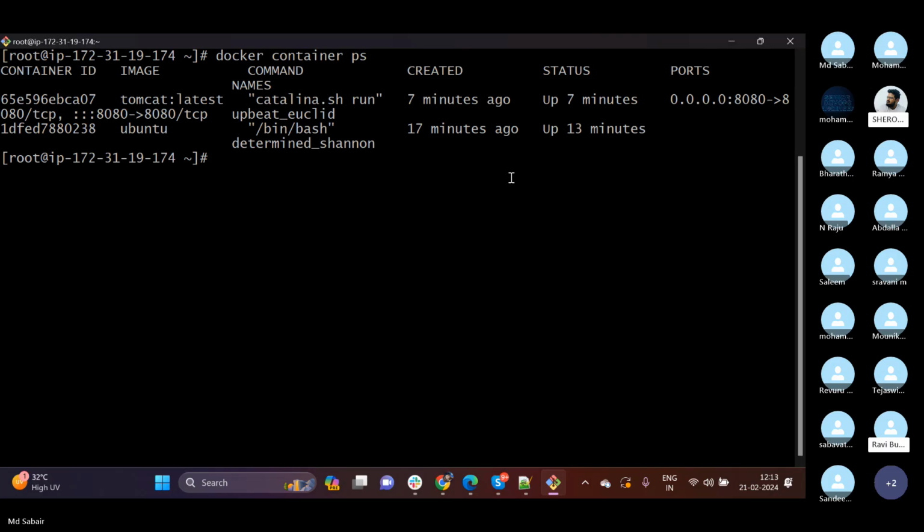First, we will check the logs of the container. Always remember that the first thing we need to do is check the logs of the container. If this container is not running, what I will do is use docker container logs and then the container ID. Without checking logs, you cannot troubleshoot anything.